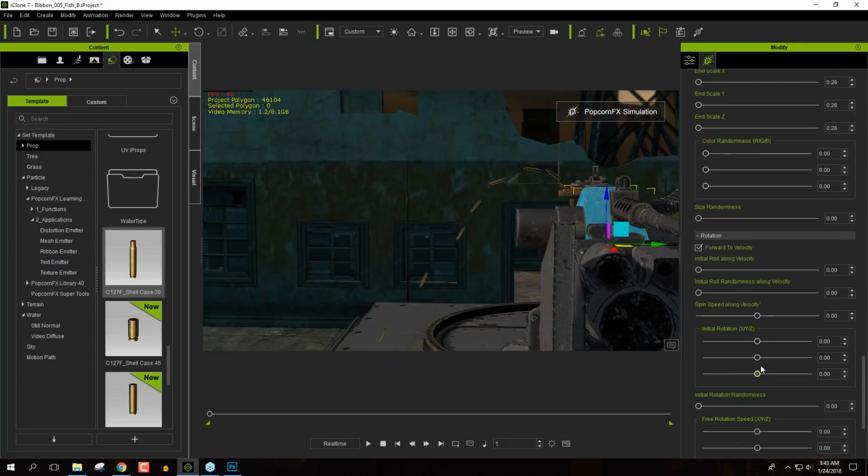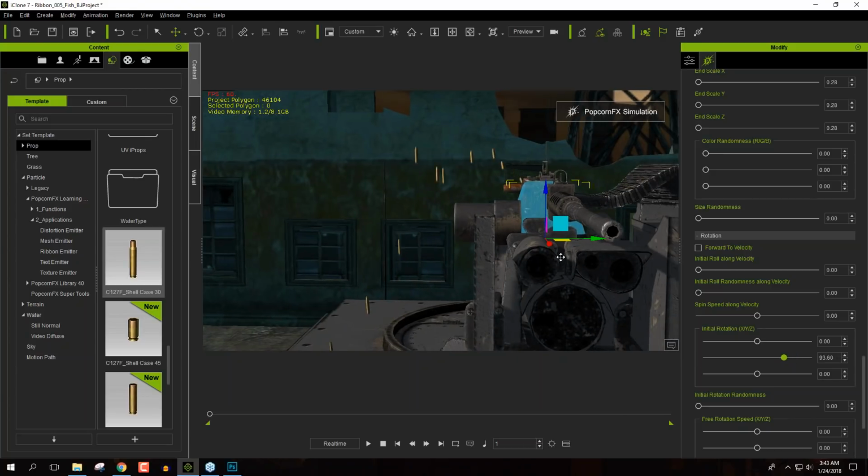Down here under rotation. So we're not going to go forward to velocity. We're just going to kind of keep them to the side, and we need to change the direction of the rotation. We can probably do that on the, nope, not the x-axis. I'm just going to randomly choose an axis until I get it right here. All right, so now they're coming out to the side. So it's about 45 degrees on the y-axis there. Okay, so now you can see they're coming out to the side like this.